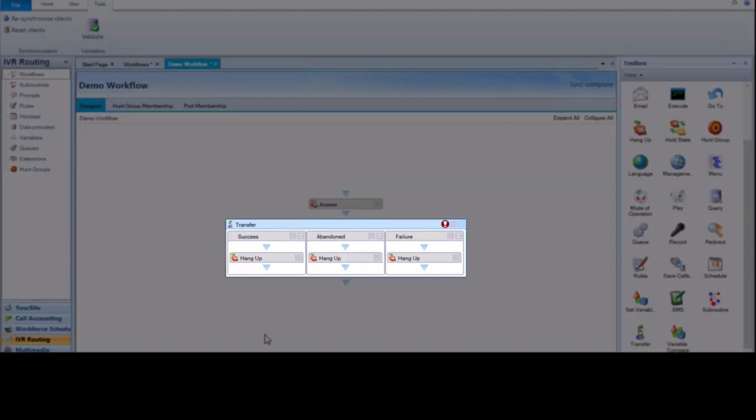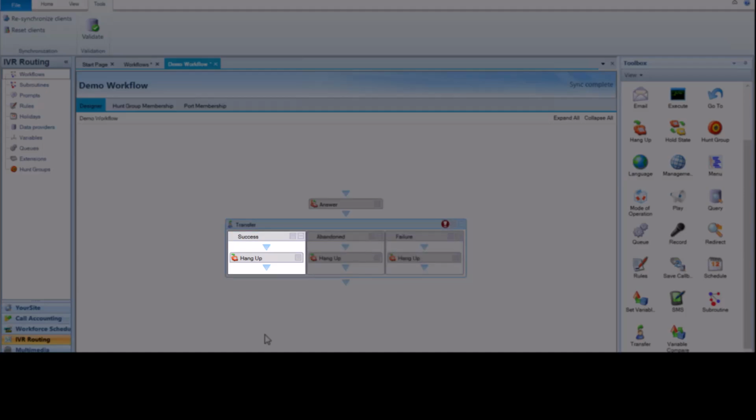The transfer activity has 3 branches. The first branch is Success. This is after the caller is successfully transferred to the destination. By default, the Success branch contains a hang-up activity.